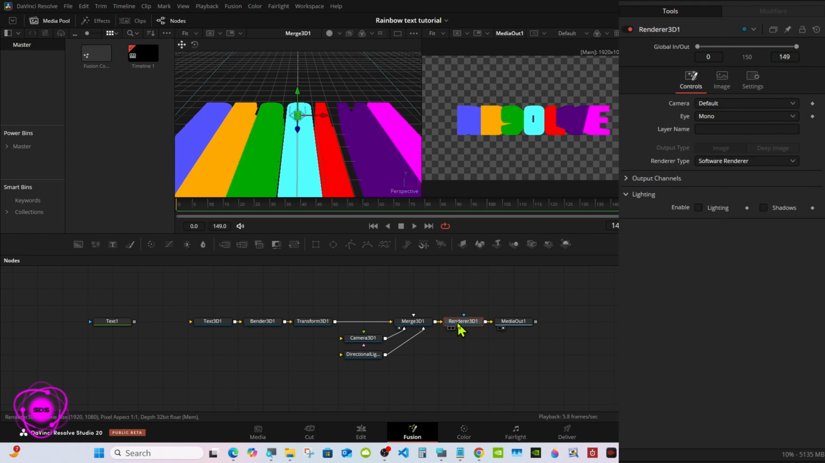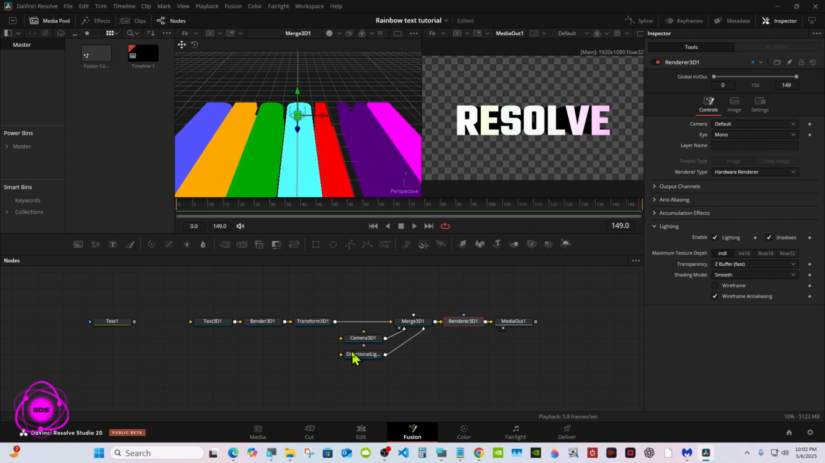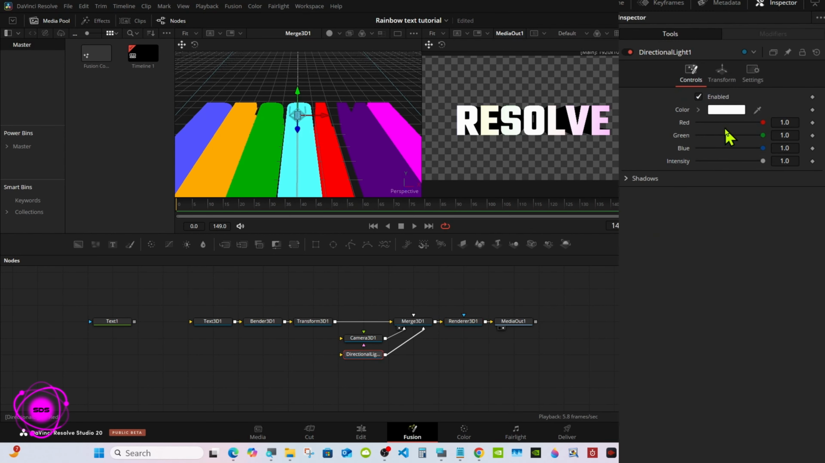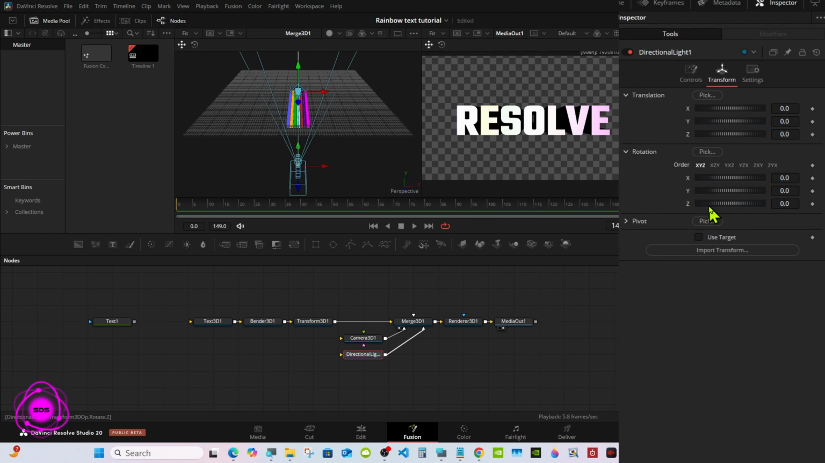Go to the render. Change from software to hardware. Enable lighting and shadows. Go to the directional light. Go to transform. Select use target. And you can see in viewer 1, the light is right here. We're going to move it back about where the camera is. Let's move the target toward the front of the text as well.